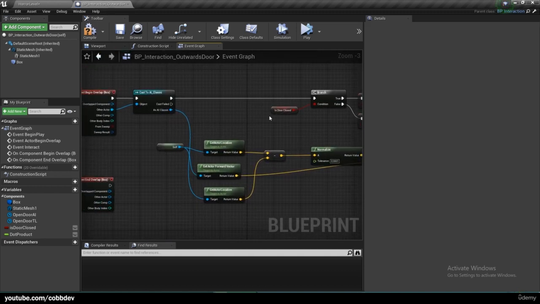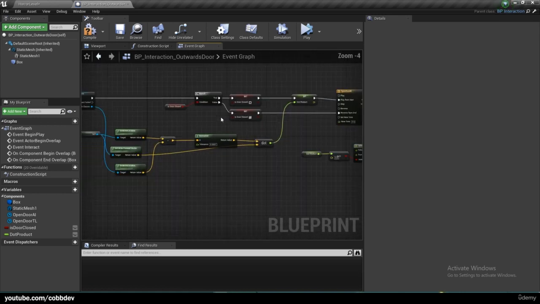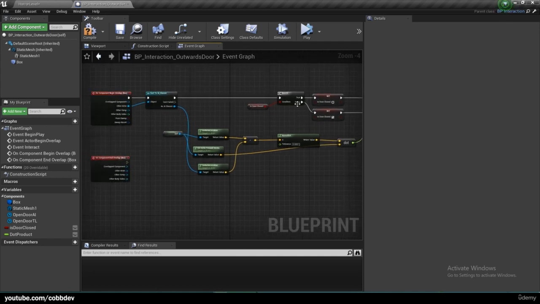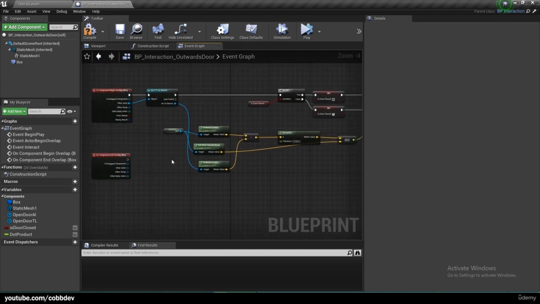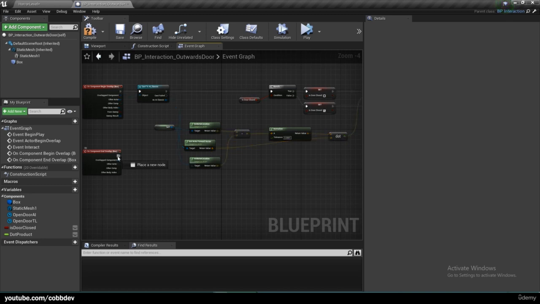Now, if we overlap the door and the door is not closed, we don't want to close it because then it'll close in his face. So instead of this false path coming to here, we want that to come from the end overlap. So once we leave this box, the door closes again. So we will just pull that there and disconnect this false path.